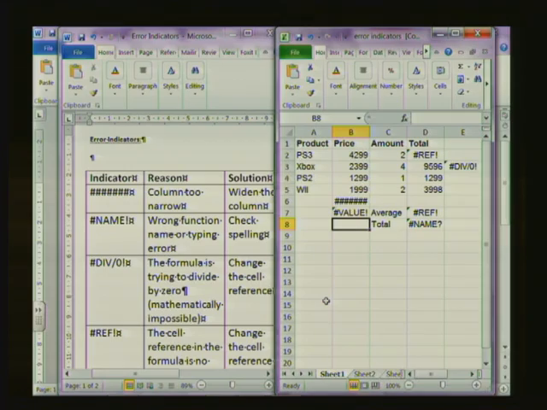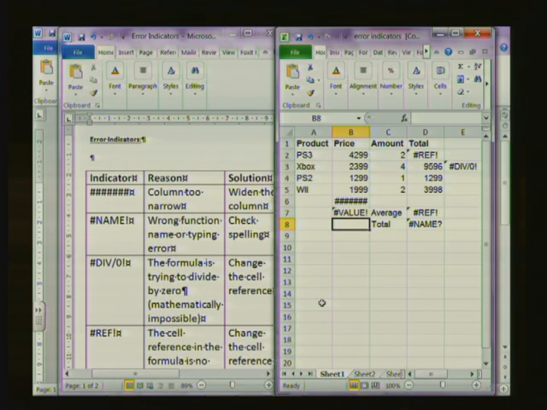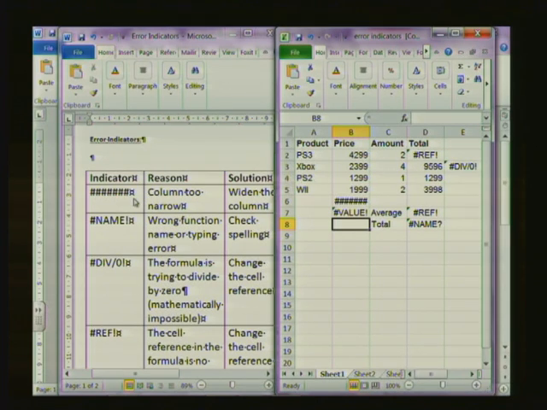Now, Excel has another feature that makes our lives easier: it has various error indicators, which means it'll throw up an error message if we make a mistake when we input a function or a formula. I'm going to have a look at those now. If in an Excel spreadsheet you get a whole lot of hashes together, it means that the column is too narrow and you would have to make it wider.